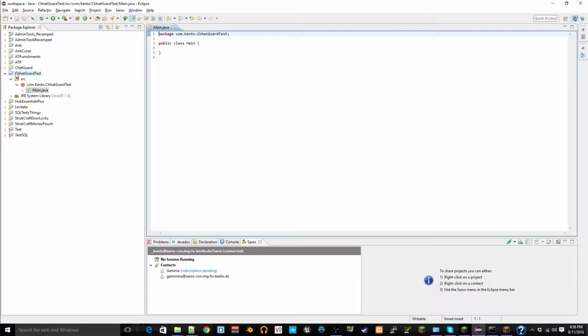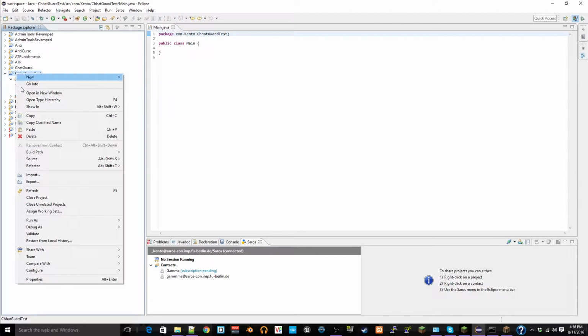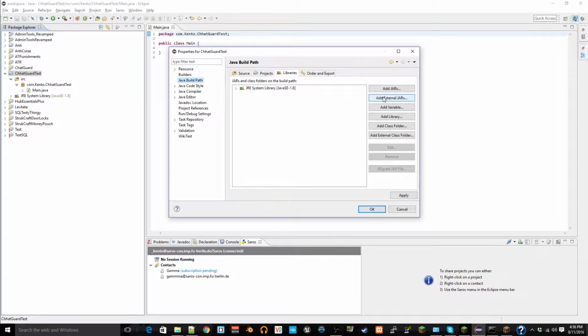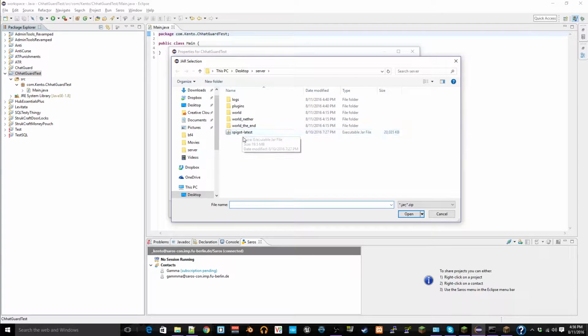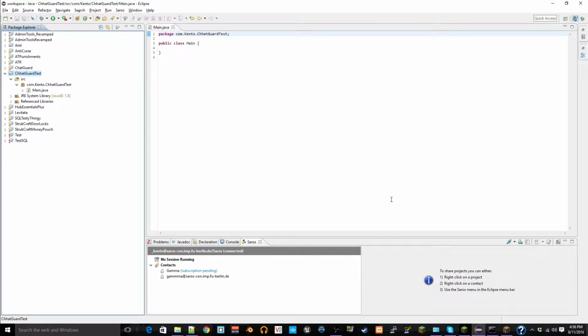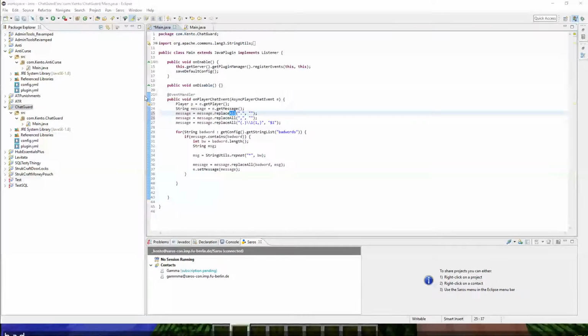What you want to do now is right click on the ChatGuard, properties, Java build path, libraries, add external jars, and choose your latest version of Spigot that your server is running currently. Hit apply, okay. And now, you guys have figured it out, let's get on to the tutorial.